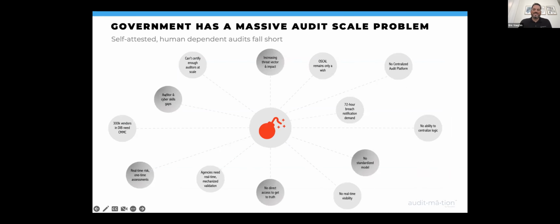The problem is that government has traditionally had a massive audit scale problem. If we just look at CMMC, for example, 300,000 members in the DIB, and if we think about how long it's taken just to get a handful of assessors certified to be able to actually enforce CMMC, it kind of gives you an idea of what I'm talking about.